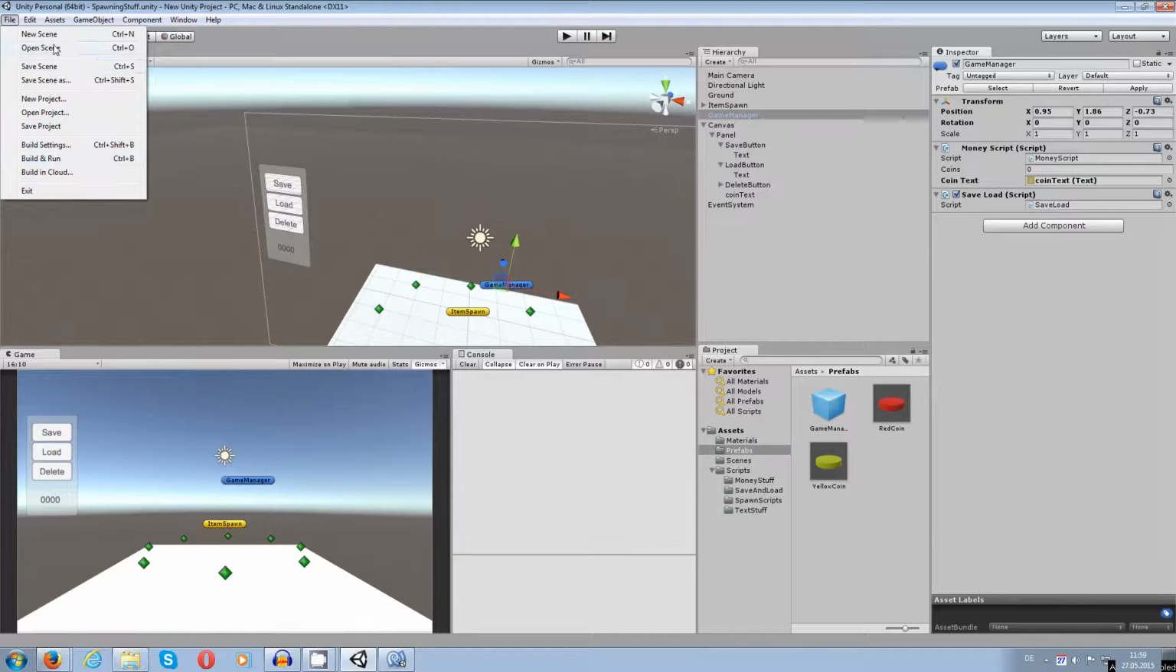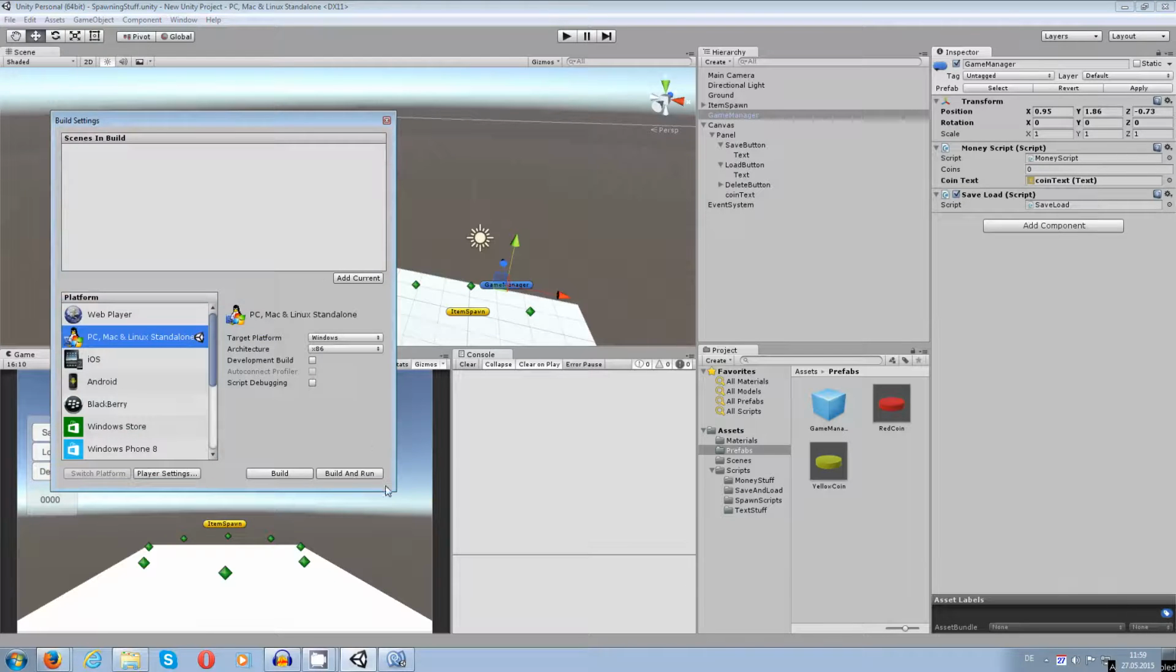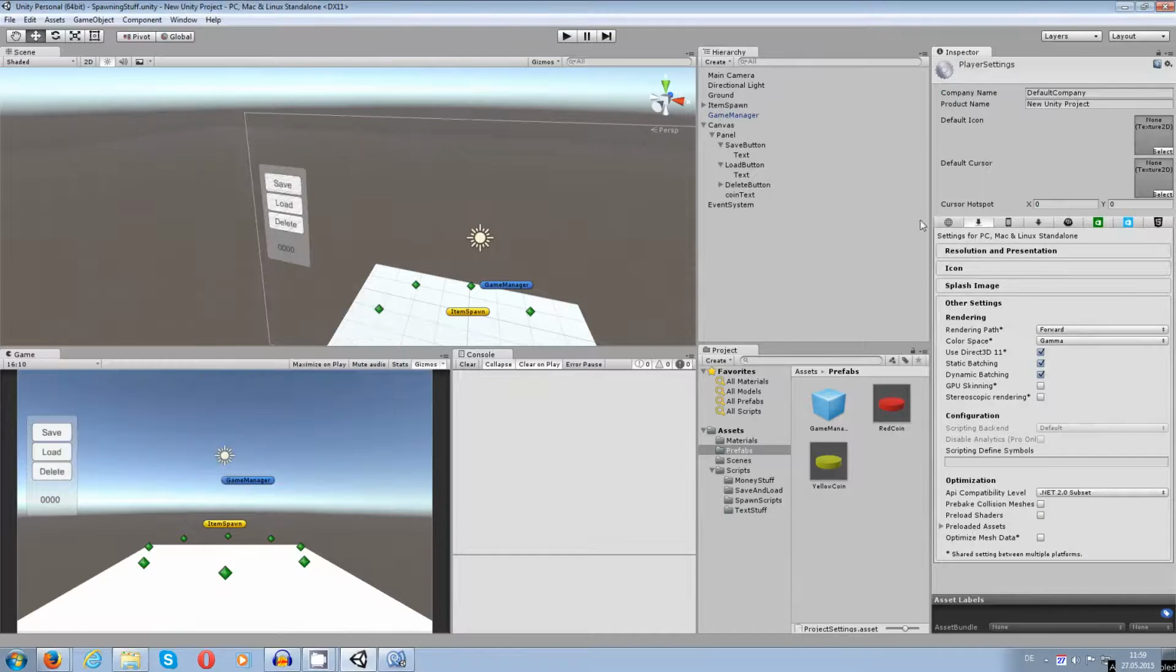Build settings. It can be in the build settings. No, it is not. Player settings, there it is. And in here you have your company name, which you are always adding into your project, of course, and your product name. And my product name would be, I don't know, test Unity project, or currently it's new Unity project.